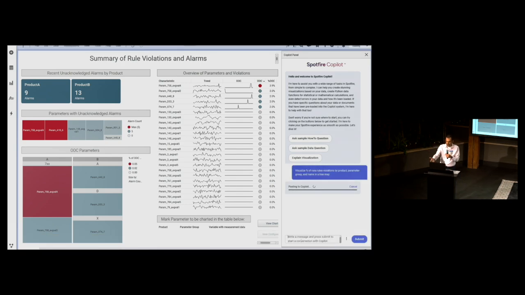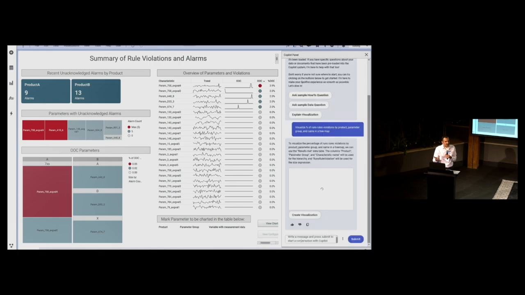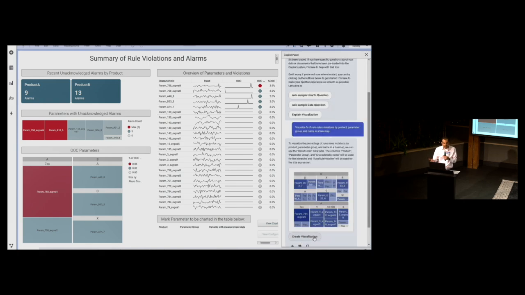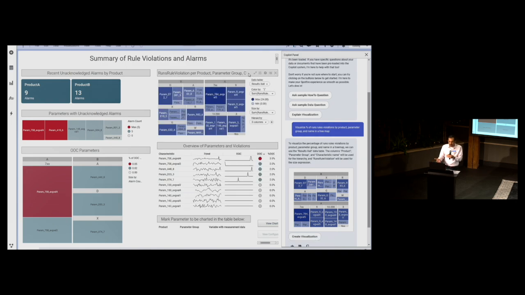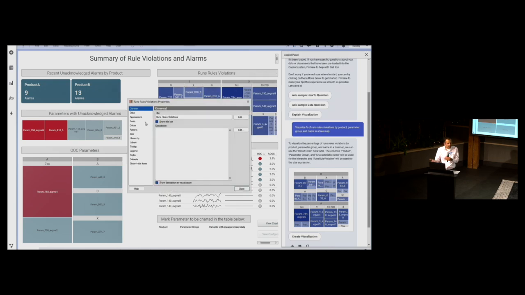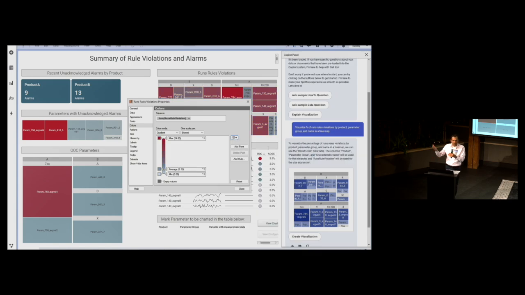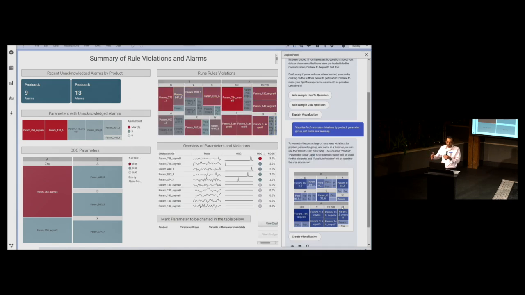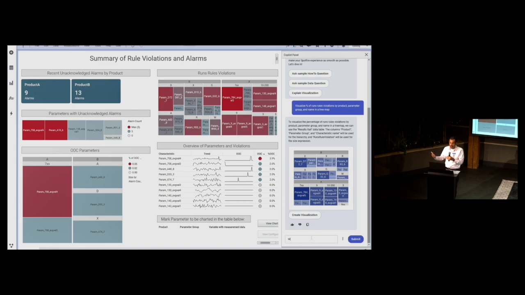So the right-hand side is where the user comes in. As you see, the user types in, visualize the number of runs, rules, violations. Basically, that's a statistical or SPC measure by these 2 parameters, dimensions. So it generates the tree map based on that prompt. It understands the concept of the question based on the column names in the data tables, and it translates that under the hood to a Spotfire API to generate that visual.